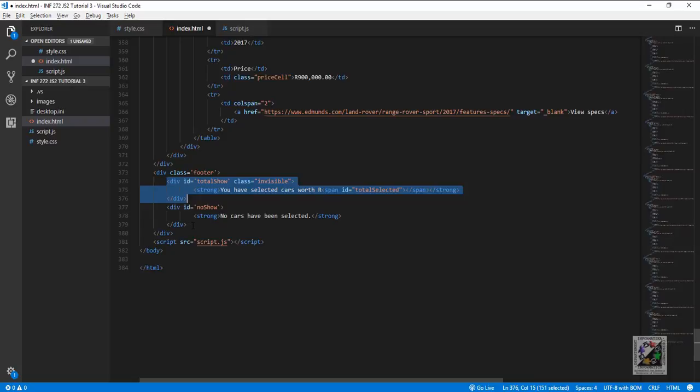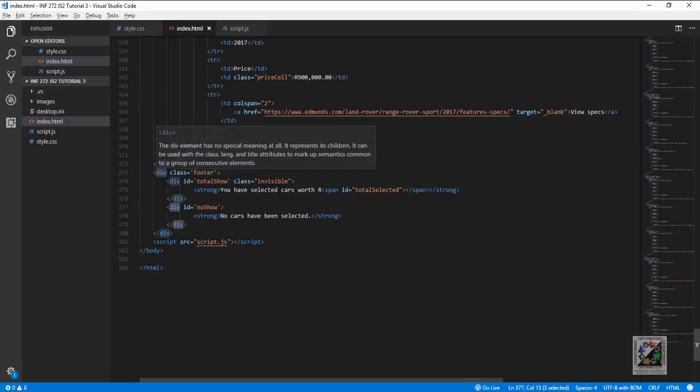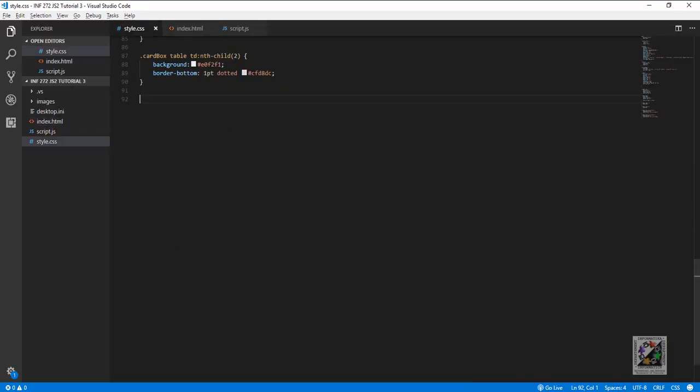So if more than one car has been selected, then this div will actually show and this div will be hidden, and I'll show you how to do that. Alright, so if you just save there, now we've got the HTML that we need, but we need to go and style it as well.